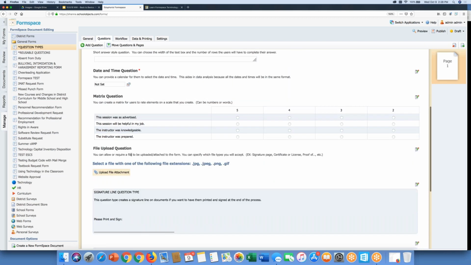You can also do a file upload question where you ask them to attach a file, and so they will see an upload file attachment button and they'll go out and find a file. You can specify which file types you will accept, and so it will have a statement that looks like this and says it will accept JPEG, PNG, or GIF. That's what this example shows, but you could require it to be a Word document or a PDF document or an Excel spreadsheet. You get to say what file extensions you want to accept. So this is just an example. This is not what you're limited to.